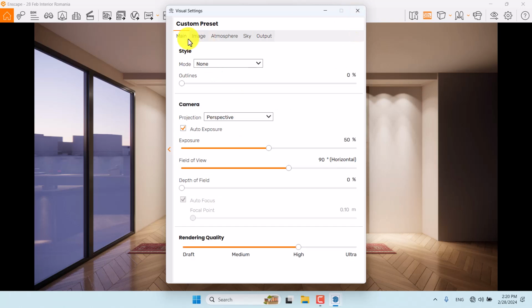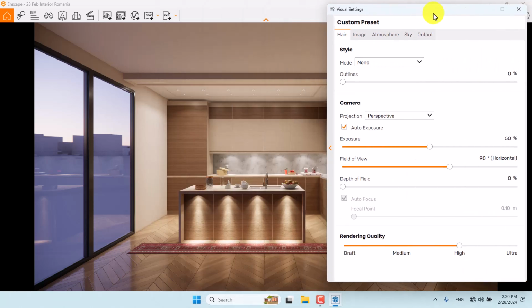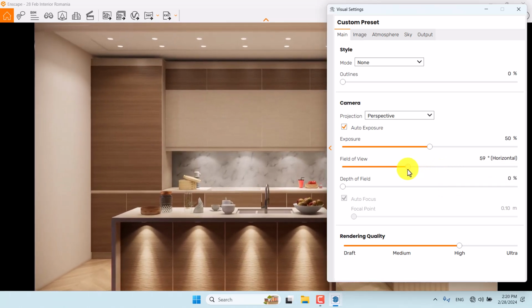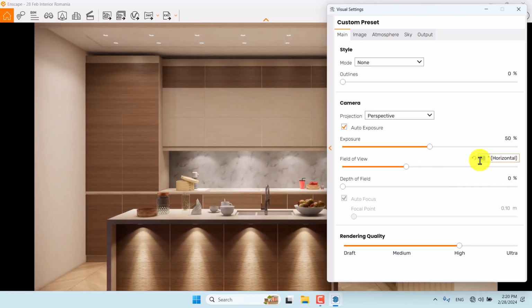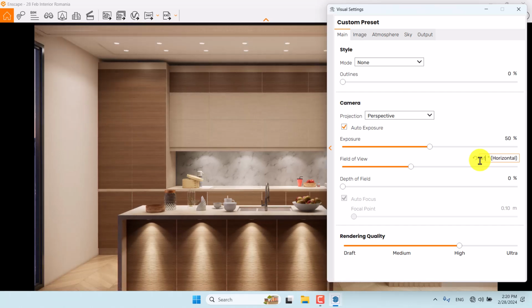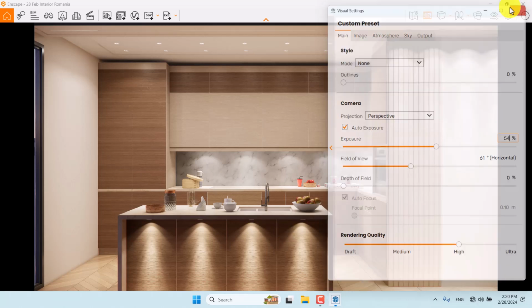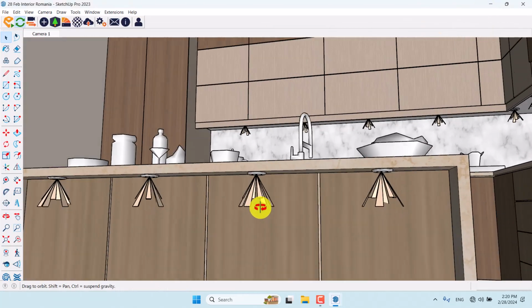I'm going to click on the main bar, move the main bar in here, and start my job with the field of view. So I'm going to reduce the field of view to focus more on my job. I think some number about 61 can be acceptable. And about the exposure, I need an exposure of about 54%, something like that.